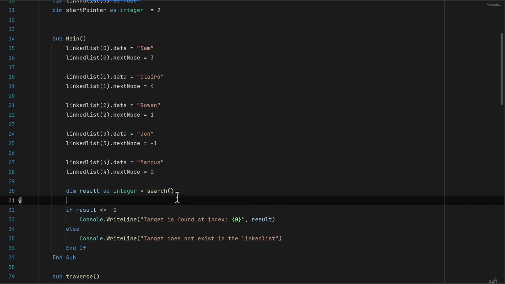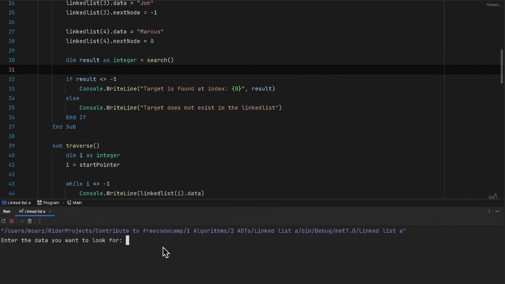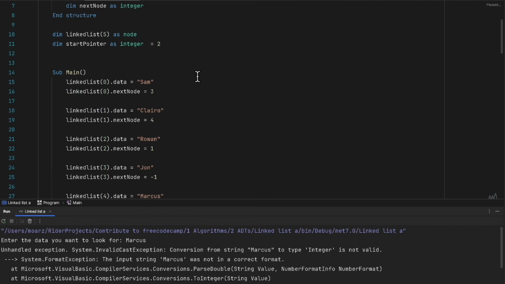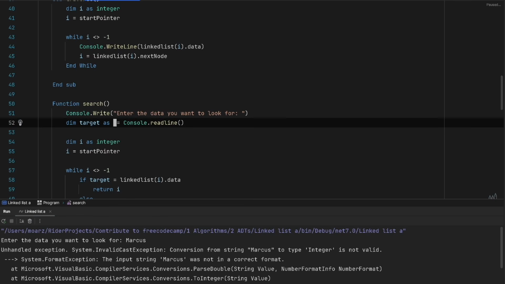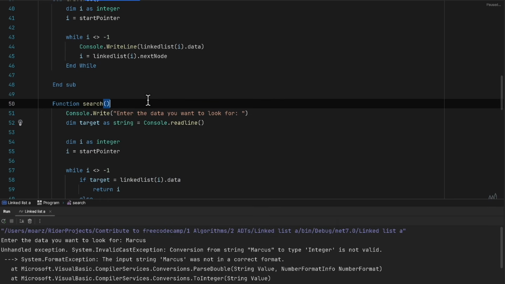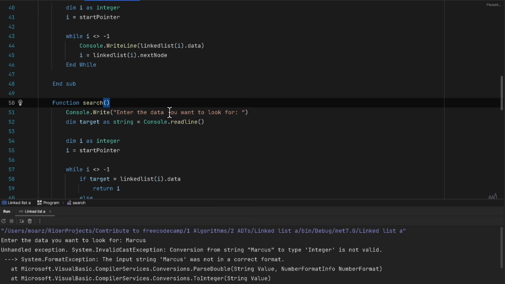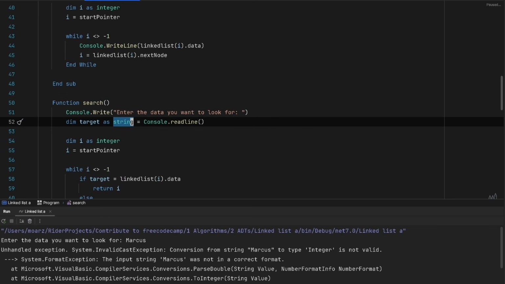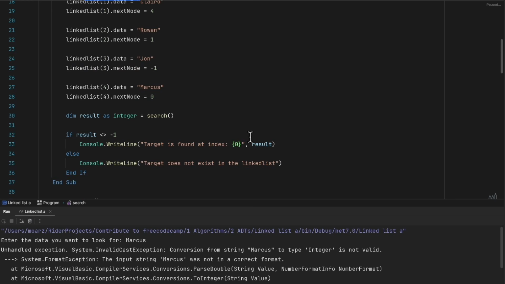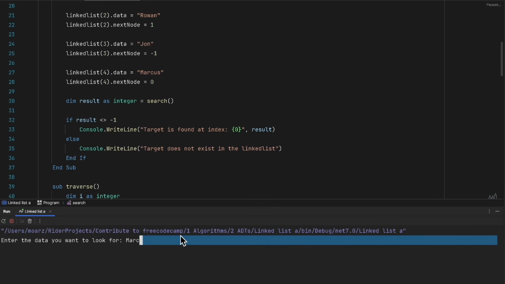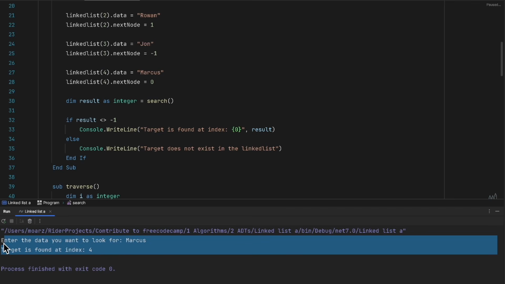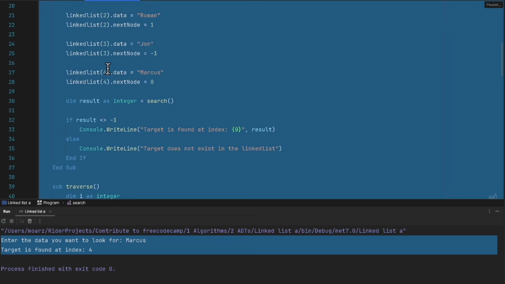Alright, so let's try this. So let's search for Marcus. Oh, okay, I think I made a mistake here. I took this as an integer, but this is a string, right? Because our data is a string, so we have to take this as a string. Sorry. Alright, we can try this again. Okay, now we can enter Marcus. So target is found at index 4, and Marcus is at index 4.